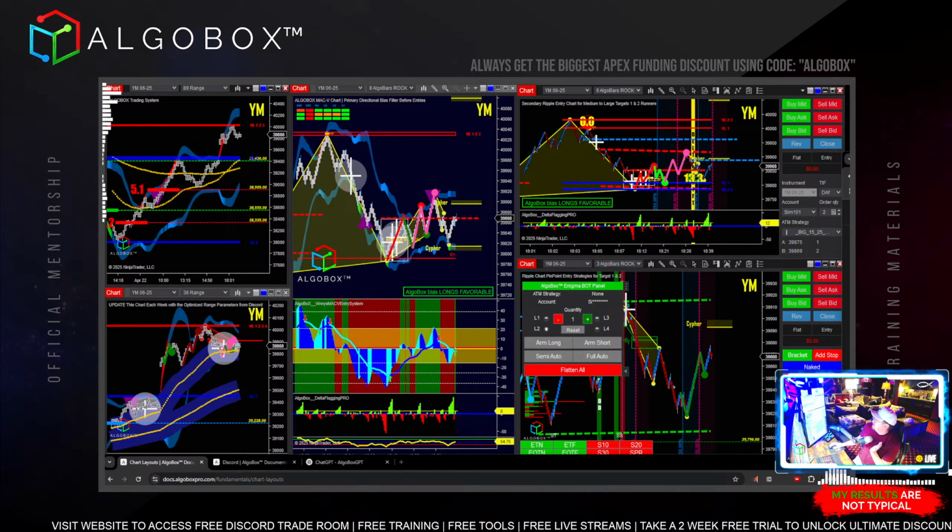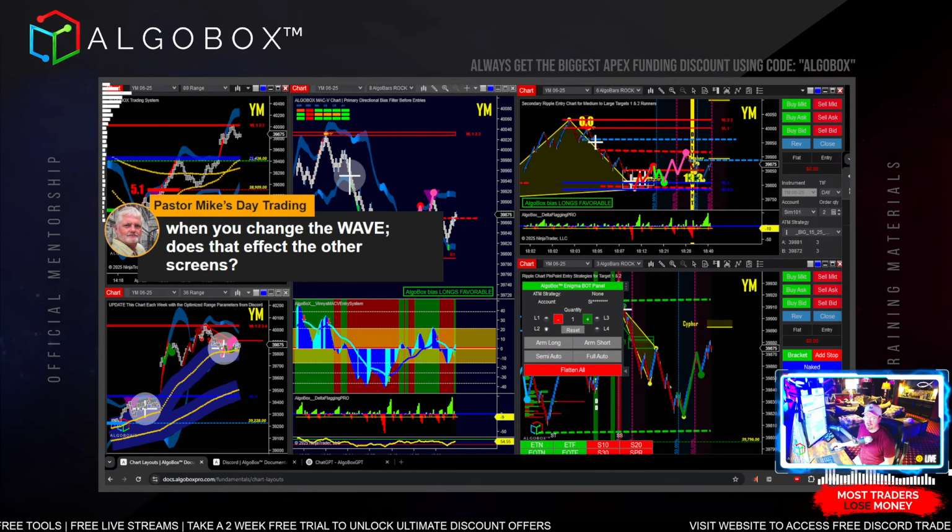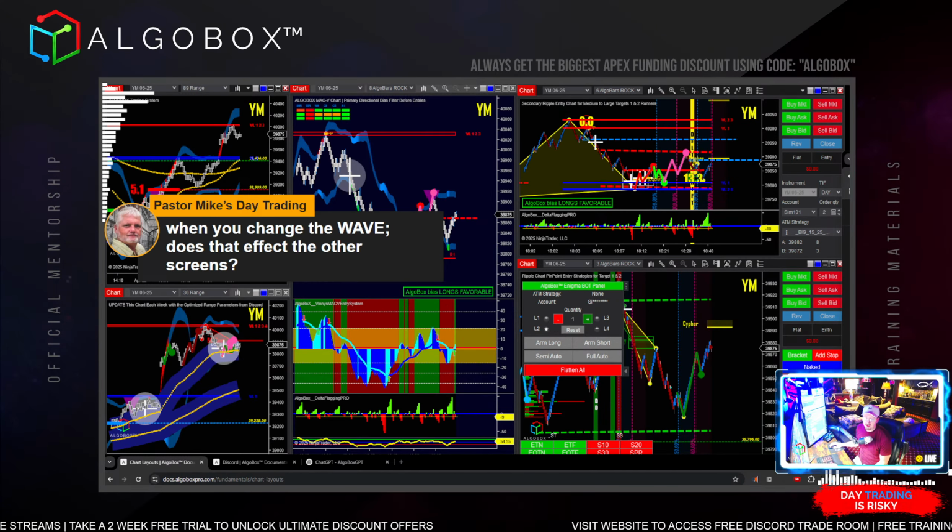When you change the wave, does that affect the other screens? It does. There's our question: when you change the wave, does it affect the other screens? Yes. That optimization I told you, it happens every 4 minutes. Like, that comes into play.